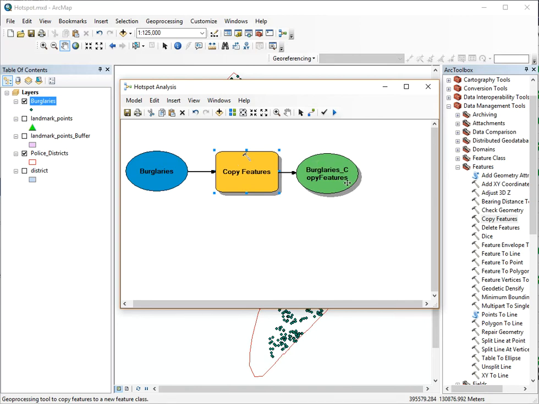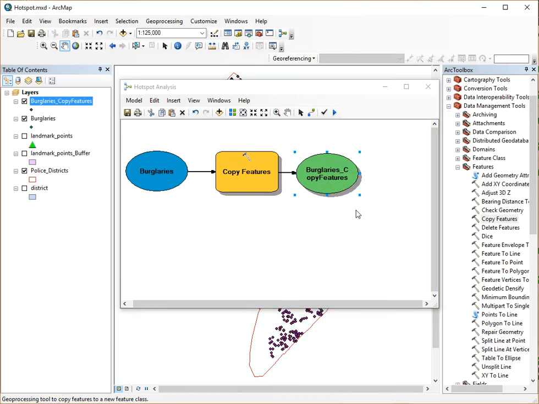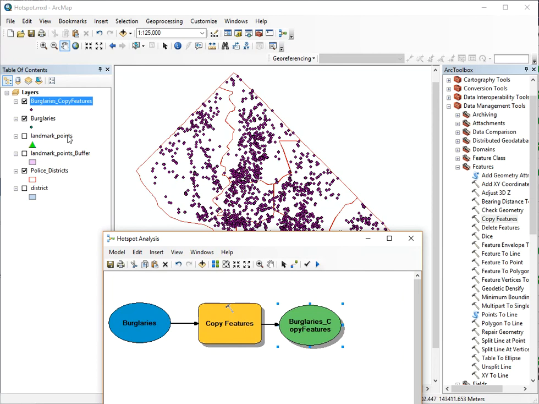If you want the output to show up in your table of contents, then what you do is you right click on the output and then you say add to display, and that is going to add that data to your display for you. So now you can see that data is added over there.